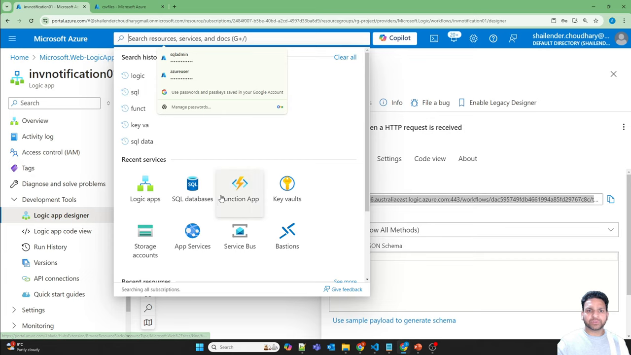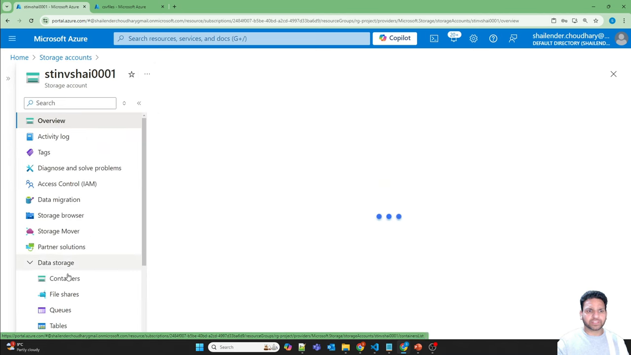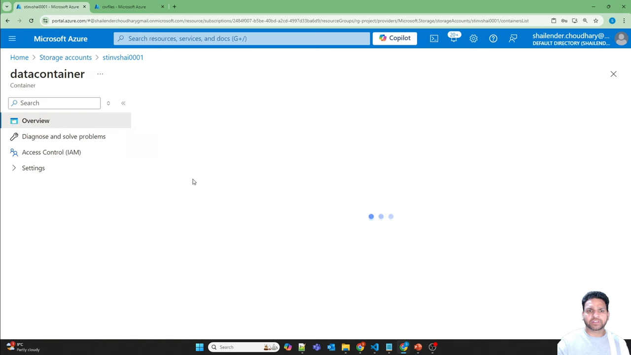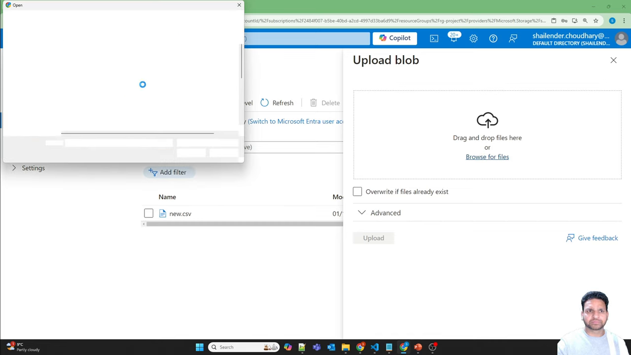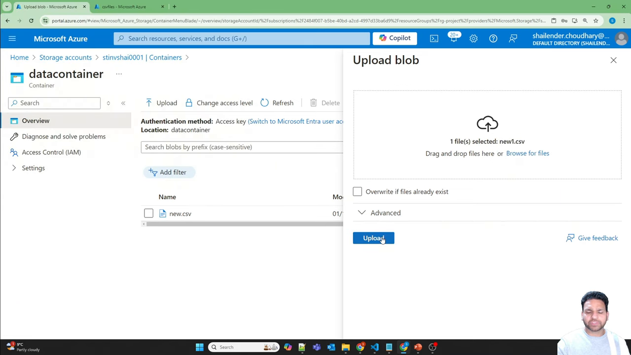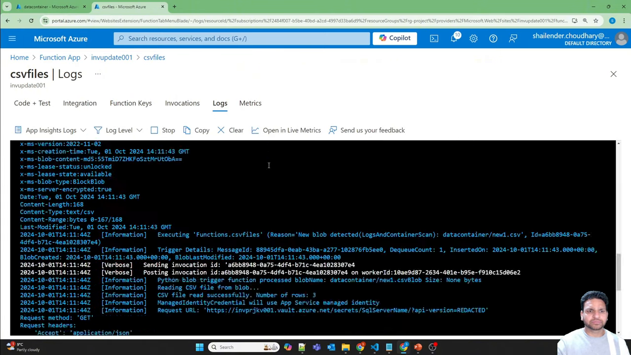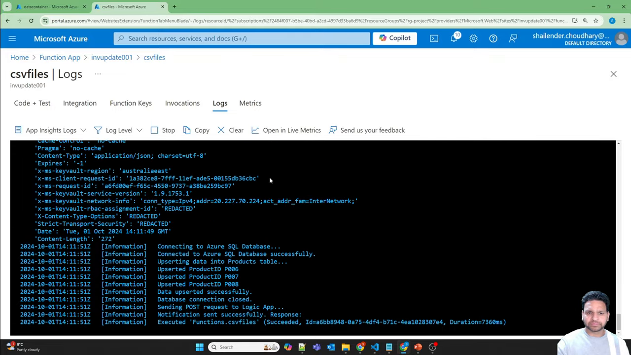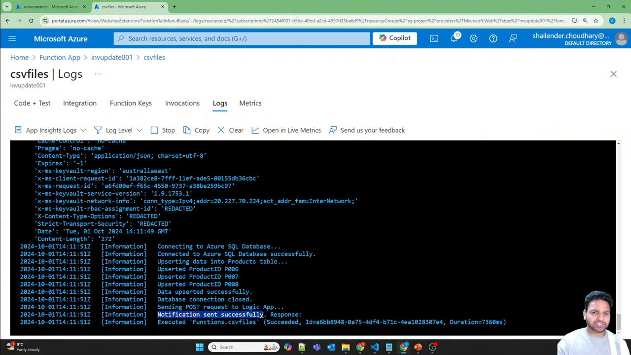Now, let's quickly go to the storage account, containers, data container, upload. And new one.csv. This time I have three entries in the CSV file that I uploaded here. Perfect. It's fetching the credentials. And the three entries are done. Everything seems successful. The whole function ran successfully, because you can see the notification sent successfully.